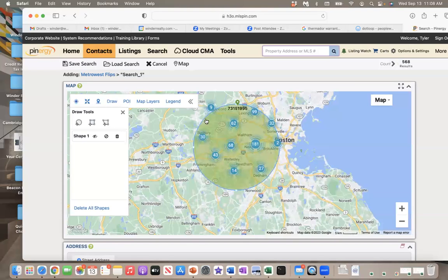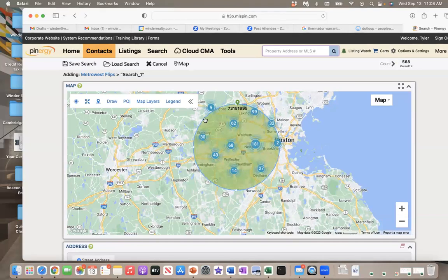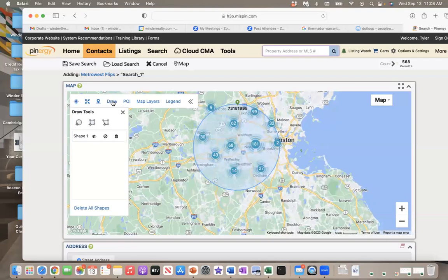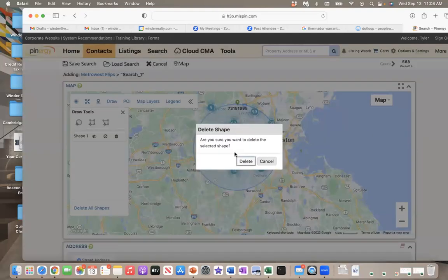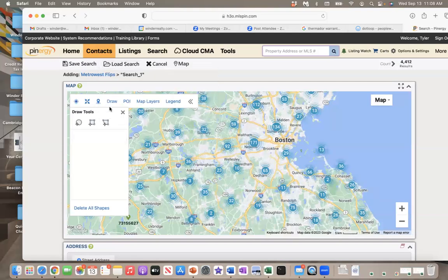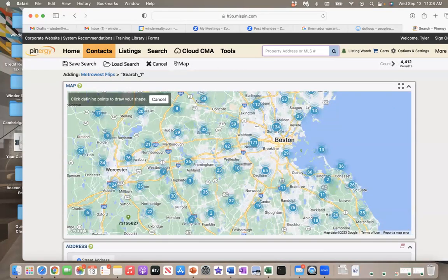Or what I always like to do, let's get rid of this thing. How do I get rid of this? What I can do is draw. Oh, there we go. The shape that I want to target. So I'm just going to click and make my own custom radius for markets that I want to be notified in. Again, we said Metro West, so that's what I'm using for this example.